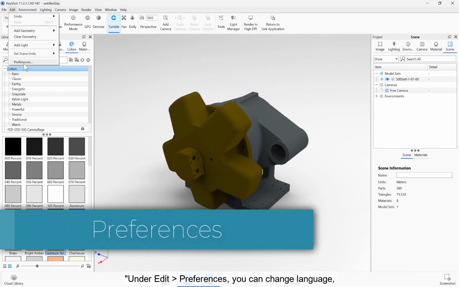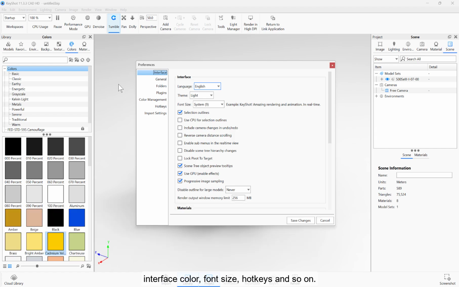Under Edit Preferences, you can change language, interface color, font size, hotkeys, and so on. These help you customize KeyShot to your preference.